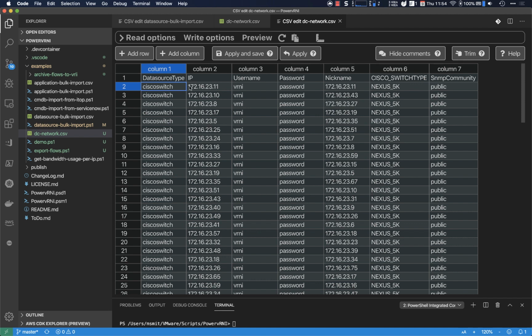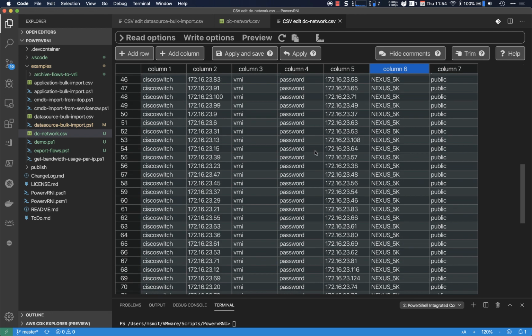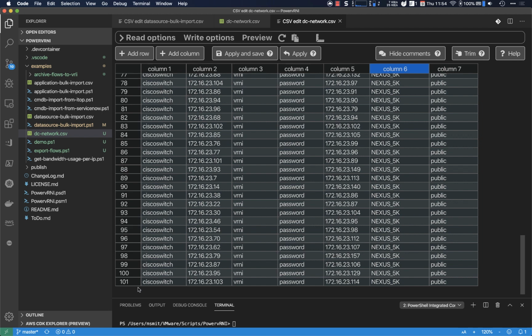You can see that this looks a little bit simpler because it only has the columns that we actually require. So we've got the data source type, everything is going to be a Cisco switch, and then the IP address, credentials, the nickname, and then the switch type and the SNMP community. You can see everything is going to be a Cisco switch. All these switches are going to be Nexus 5Ks. And the credentials and the SNMP community for all these switches are the same. So if I scroll, this is going to be 101 records. Yeah, so 100 switches.